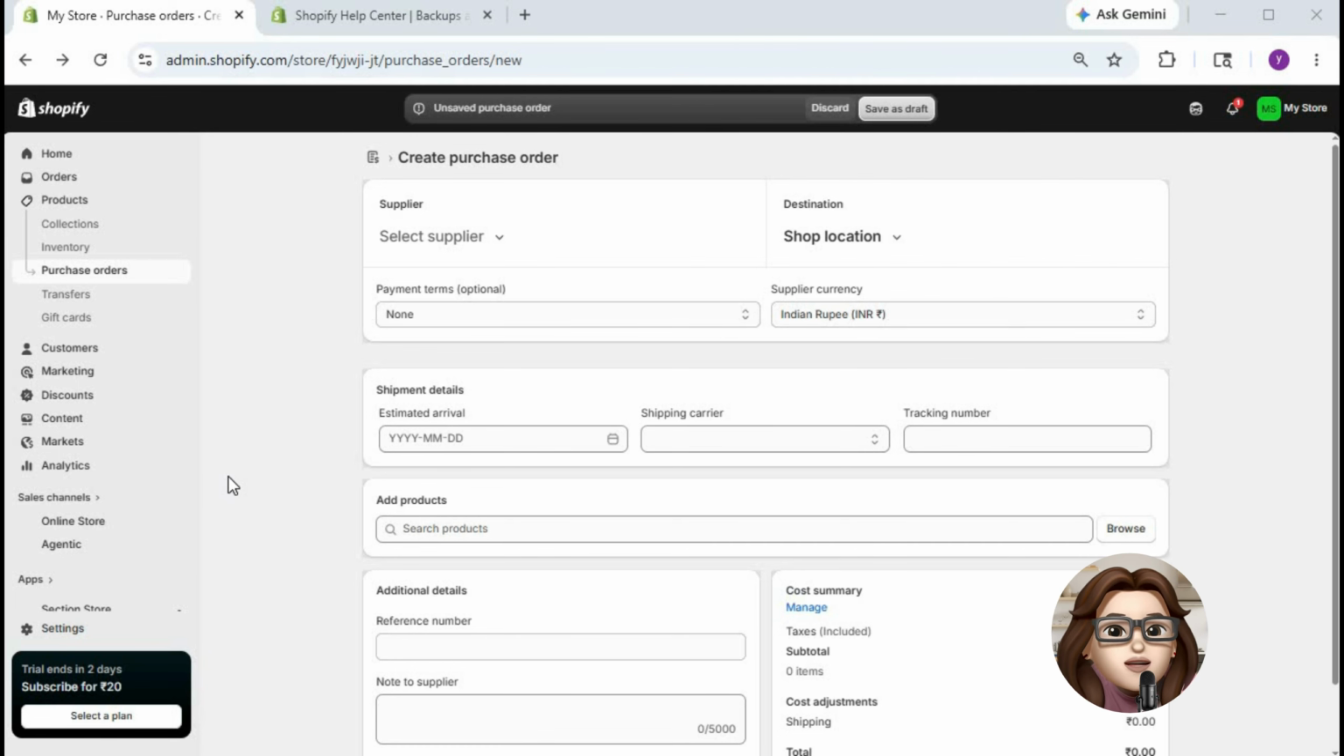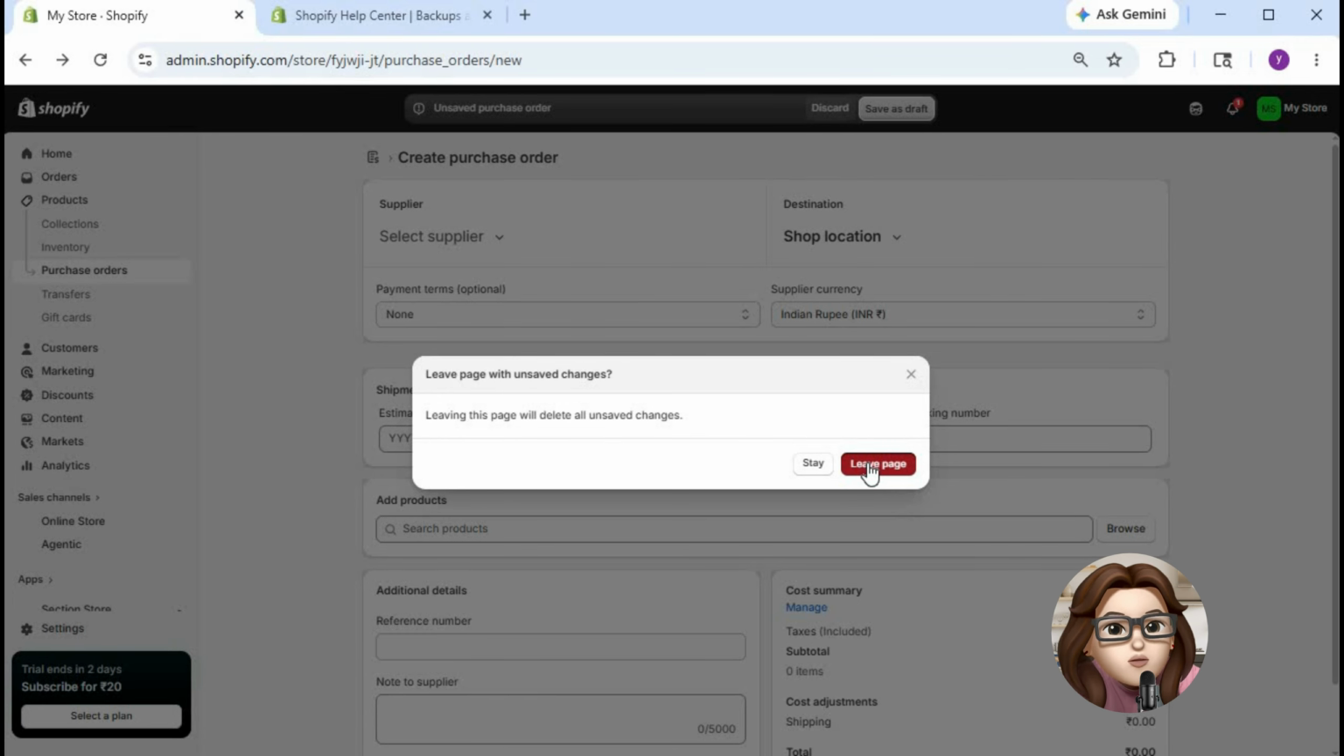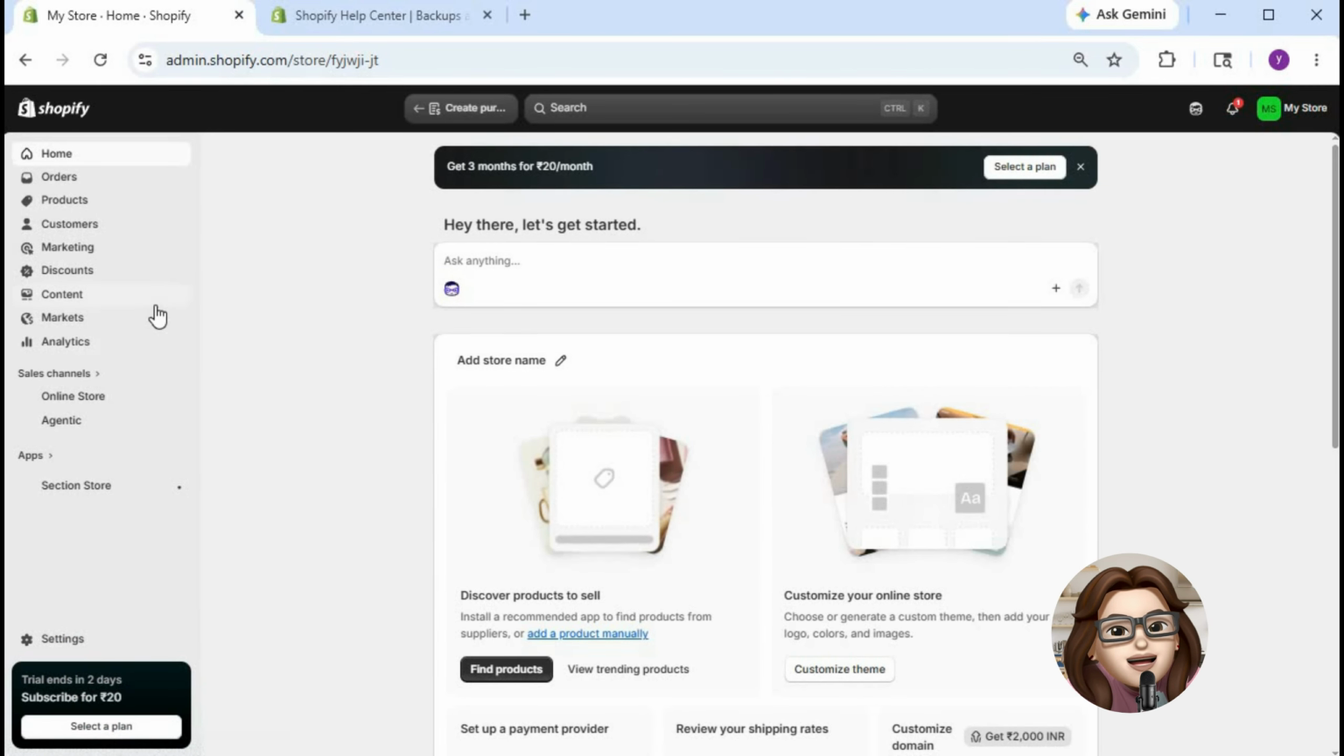In this tutorial, I'm going to show you how to duplicate a Shopify store quickly and easily using the Duplify app. This method is useful if you want to copy products, themes, settings, and store data without rebuilding everything manually. So let's get started. First, open your browser and log in to your Shopify admin dashboard.